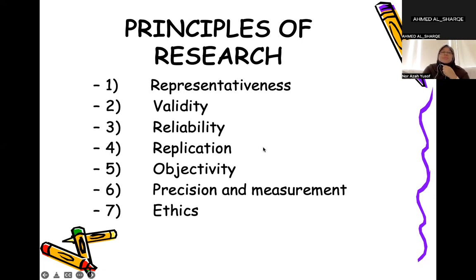Okay, so precision and measurement, this is something that we already learned. Some of you have taken statistics, so I'm sure I'm not going to repeat this. And some of you are currently doing the statistics subject, so this one is covered. And now the most important is ethics. For me, if you have ethics, you will comply with all this.